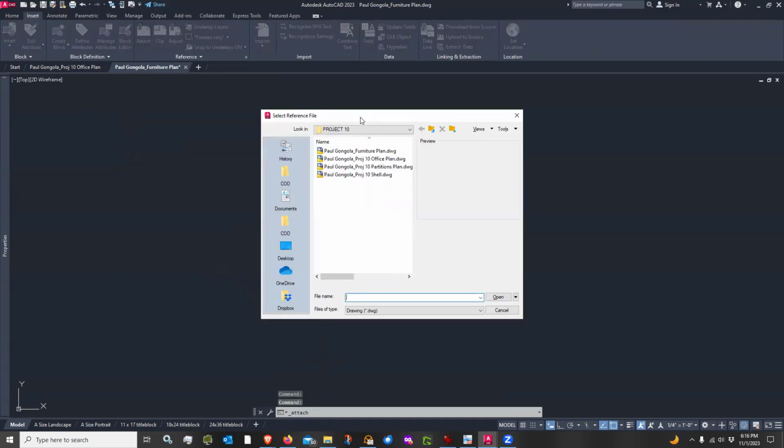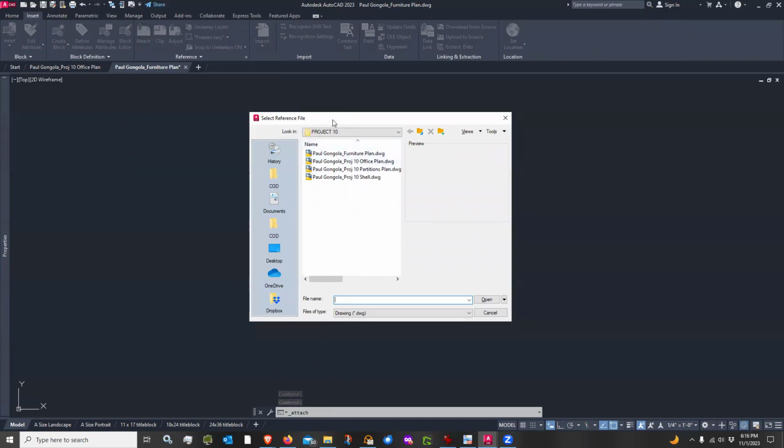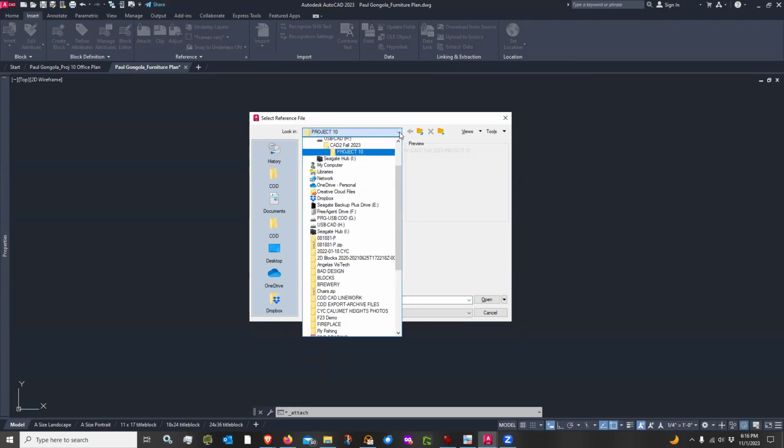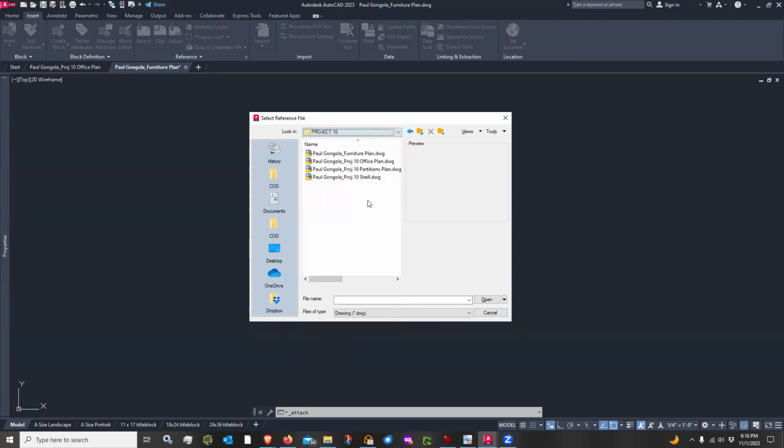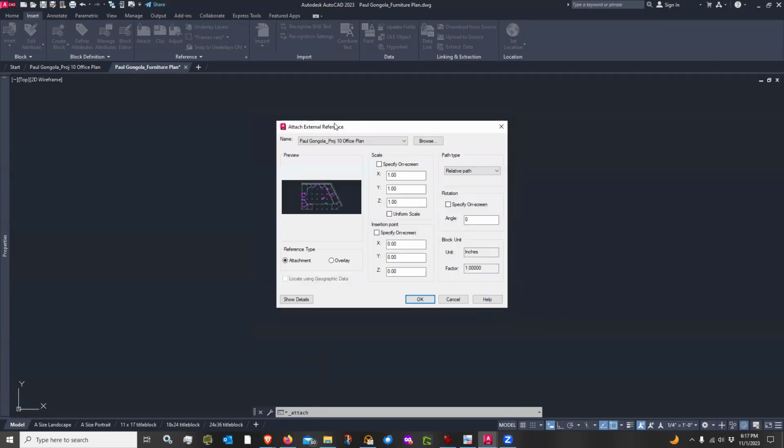So now it's asking me to select a reference file. What you need to do is go to wherever it is that you're saving your drawings and find the office plan, which is right there. And then I'm going to click open. And now I get an attach external reference dialog box here. And it's got a little thumbnail of it, and that looks right. So I'm happy about that.